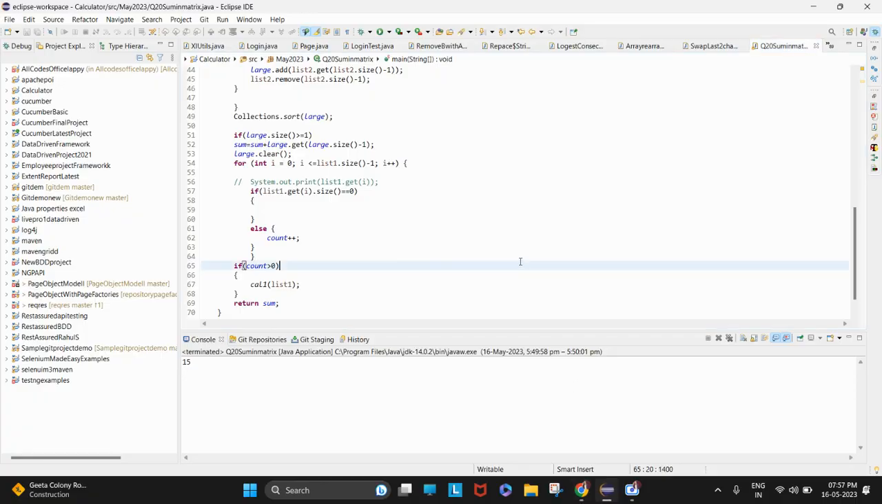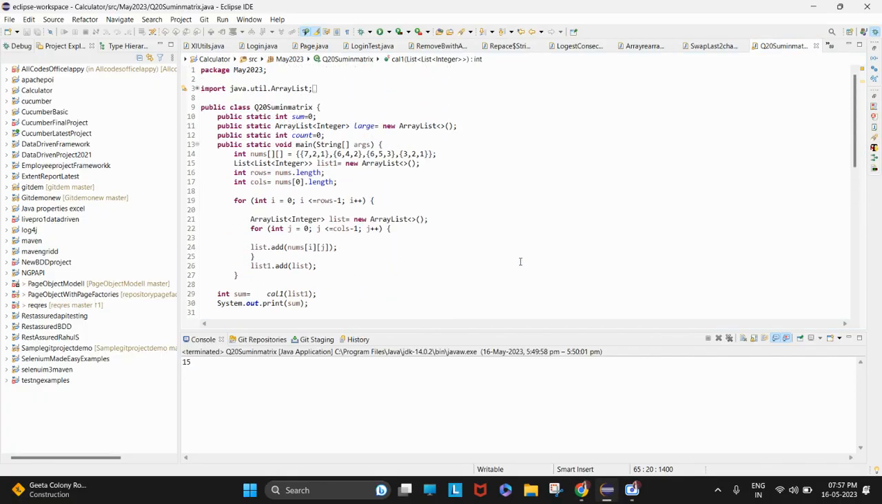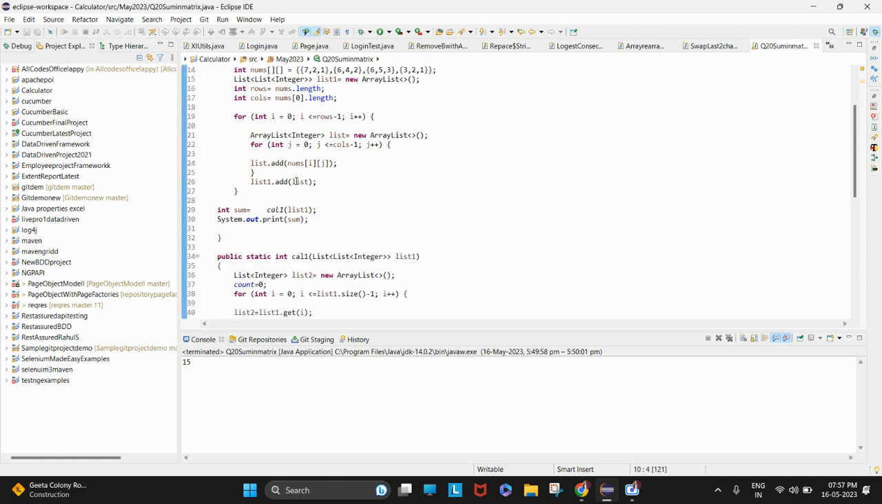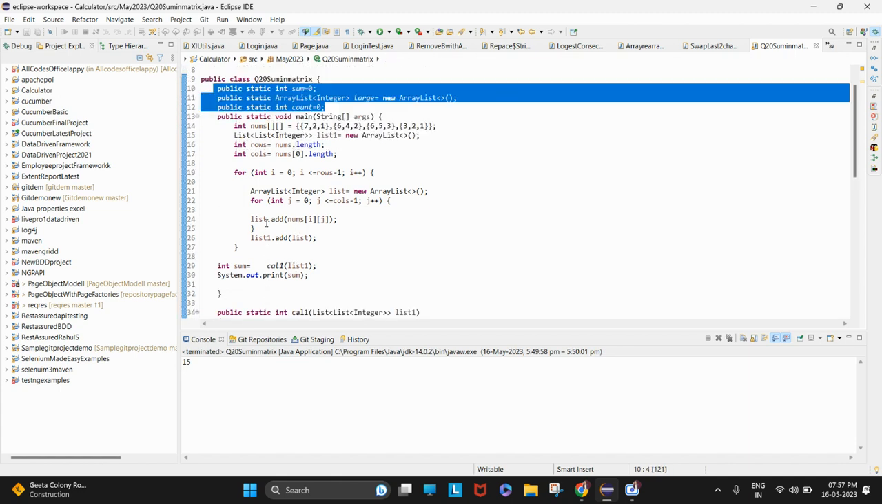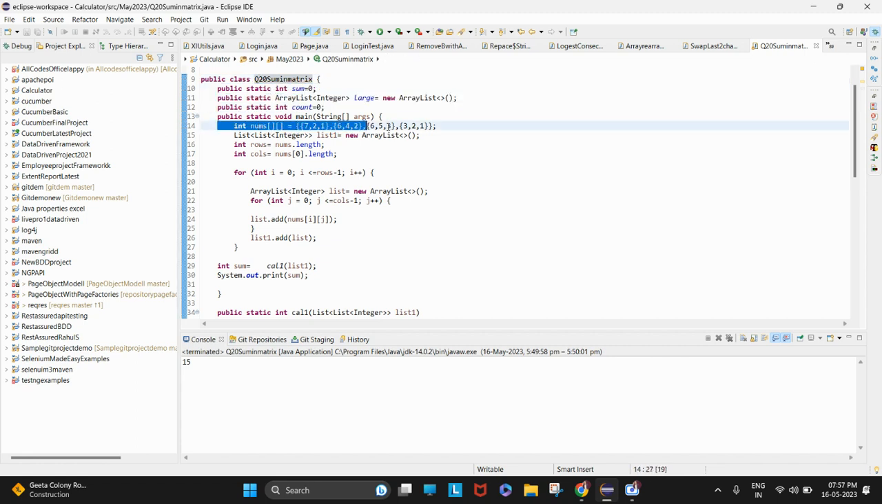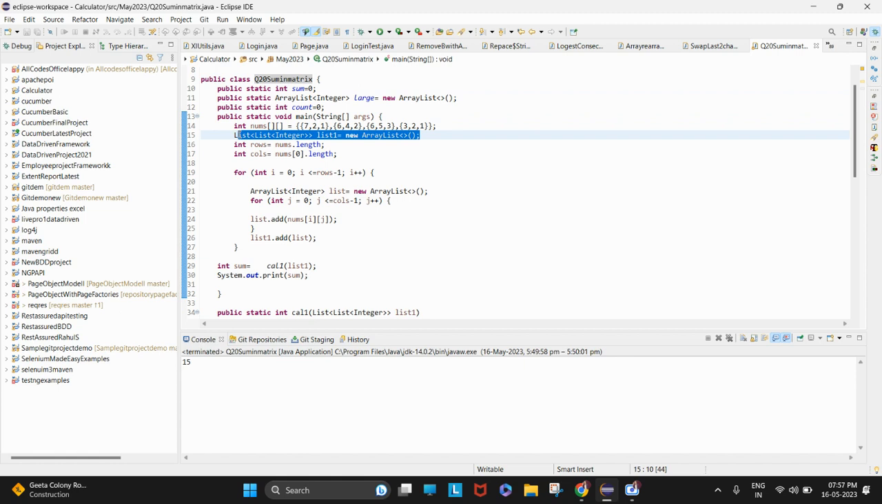So let me take you to the recursive solution which I have built. A few elements I have taken as global static because I will be using them in the static function, and a static function requires static variables only, otherwise it can't access the non-static variables. I will tell you where I have used these values. Initially we have a 2D array, which I have converted into a list of lists of integers so that the operation becomes easy.